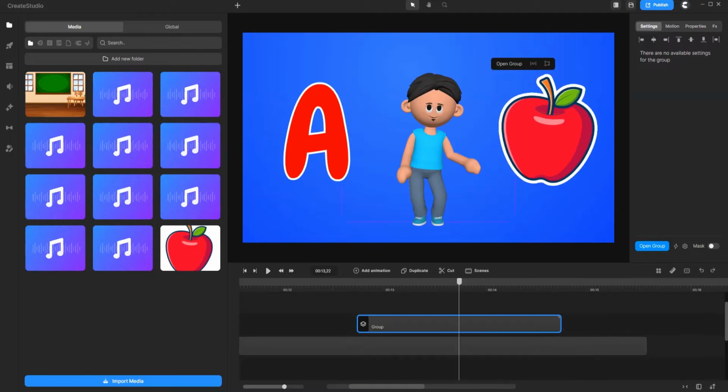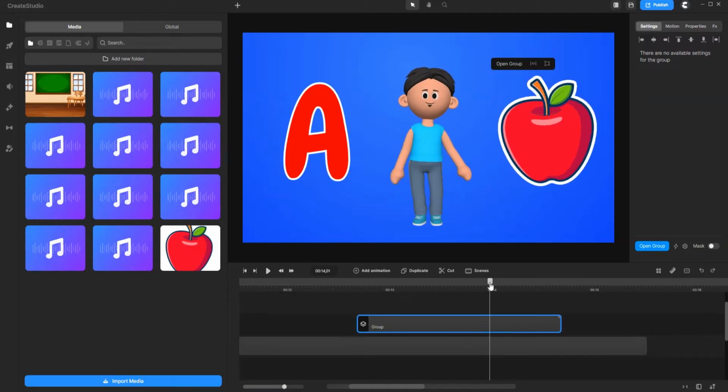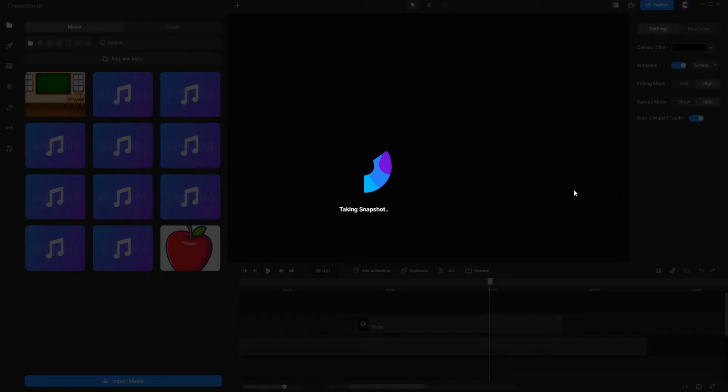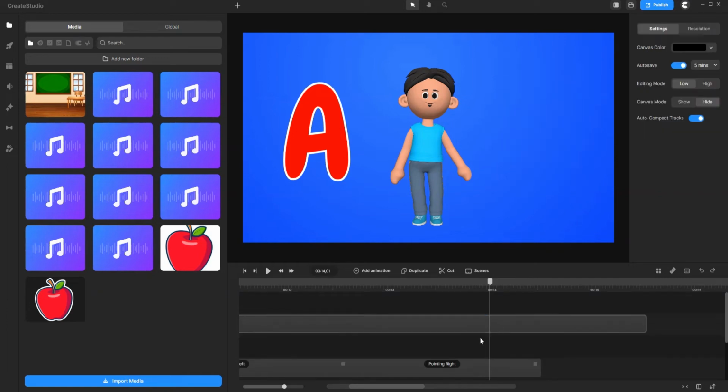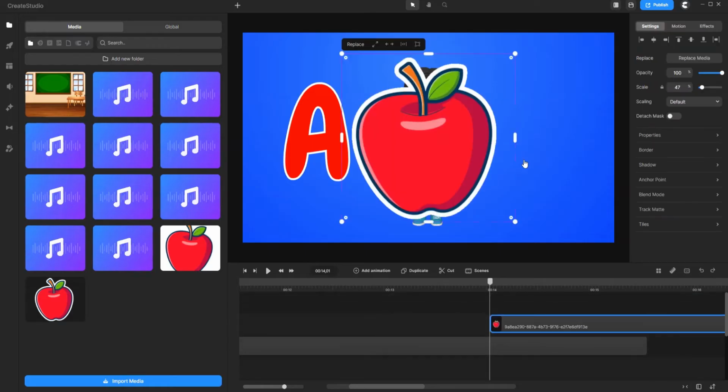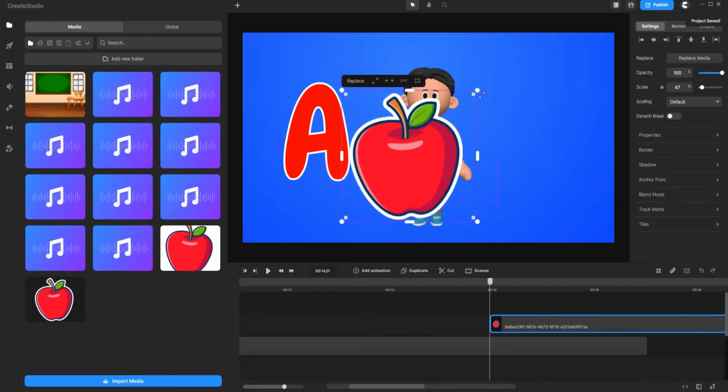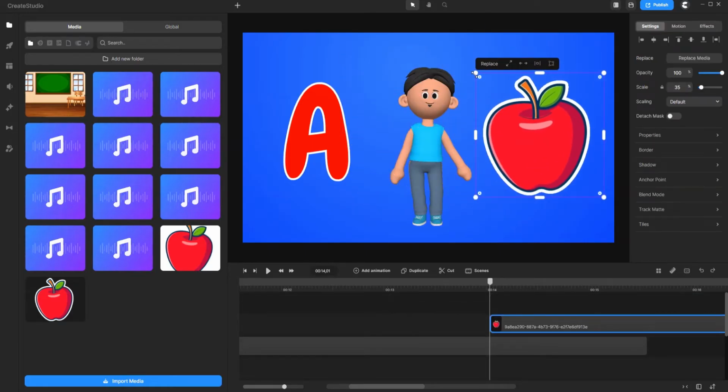I want to share a really cool feature of CreateStudio. So instead of using animated images, I'll choose this apple image. I'll find a nice spot to take a screenshot. Now I'll delete this group and bring the apple image into our scene. I will place it on the right side.